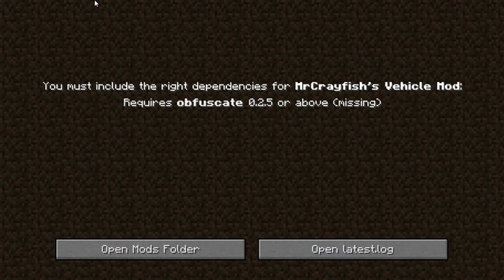Alright, so once you load up Minecraft with the mods installed, you might see something like this, which is basically saying you must include the right dependencies, etc. Basically what that means is that you need to download another mod for the mod that you downloaded to work. So I'm going to quickly find this thing that it says I need, and I'll be right back.